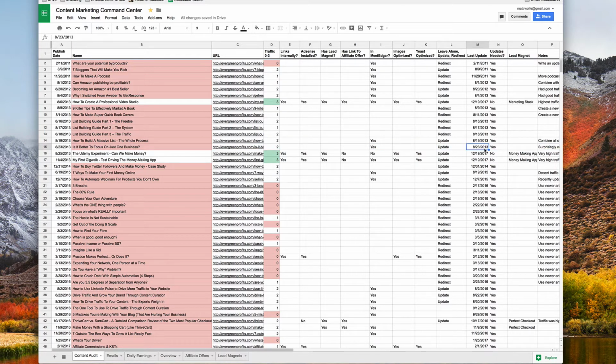So if I change this to 12/21, I just updated it today, it removes the red box from here saying I don't need to look at this. 6 months from now, this box will turn red again and tell me, okay, once again, it's time to come through and audit this piece of content. All right, so that's what the last updated box will do. It will make sure that this stuff doesn't stay red once I've optimized it.